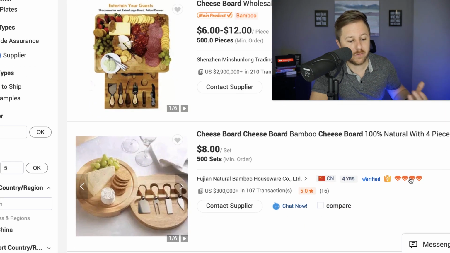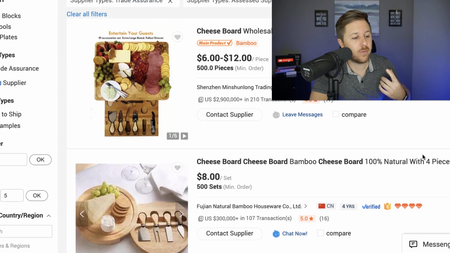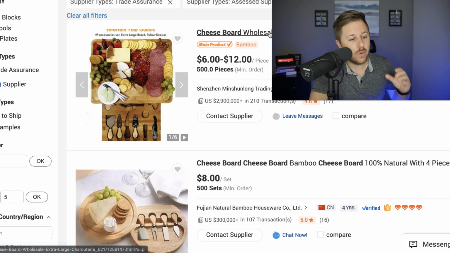I don't really look at this performance index, but you don't want to find a supplier that has no reviews and they've only been on Alibaba for like half a year, because they might be a fraud or a scam company, and then Alibaba will kick them off once they find out. So I always look at these different options when I'm on Alibaba. And then once you do find a good supplier, we're going to say that we want to go with this one. We're going to click on it.